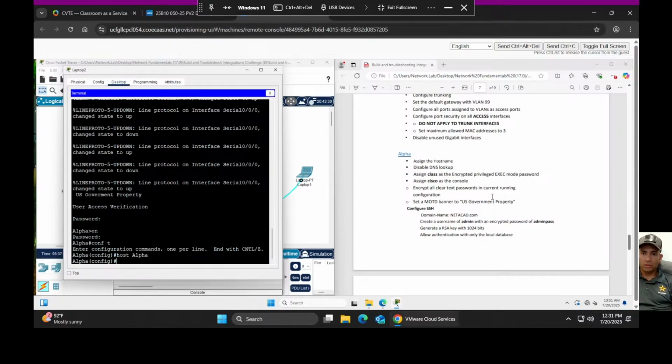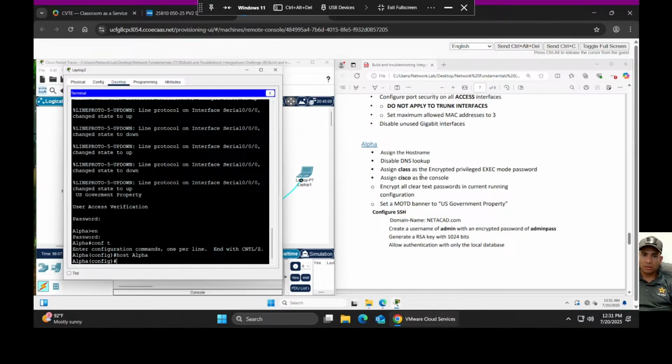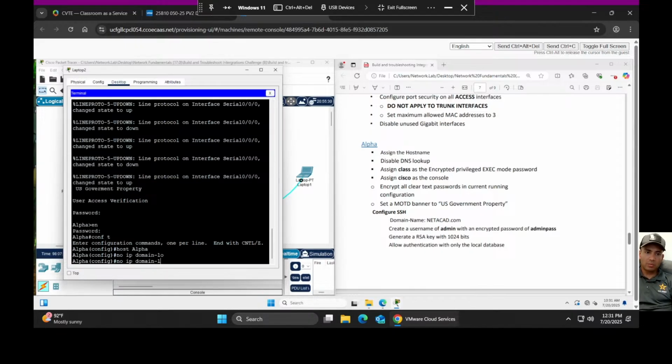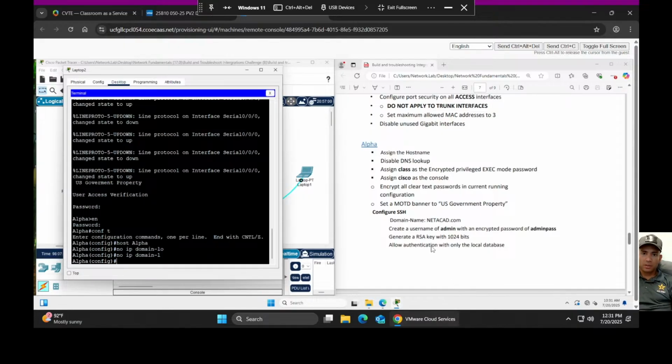The next thing we do is disable this DNS lookup, which I'll make a little bigger so you guys can see. Disable DNS lookup, so you do no ip domain, and it's supposed to be lookup, but I'll just put an L, and that works too. So assign class is the encrypted privilege exec mode password, which I had to enter a password, so apparently I've already set that up. But in case you forgot, it's enable secret class.